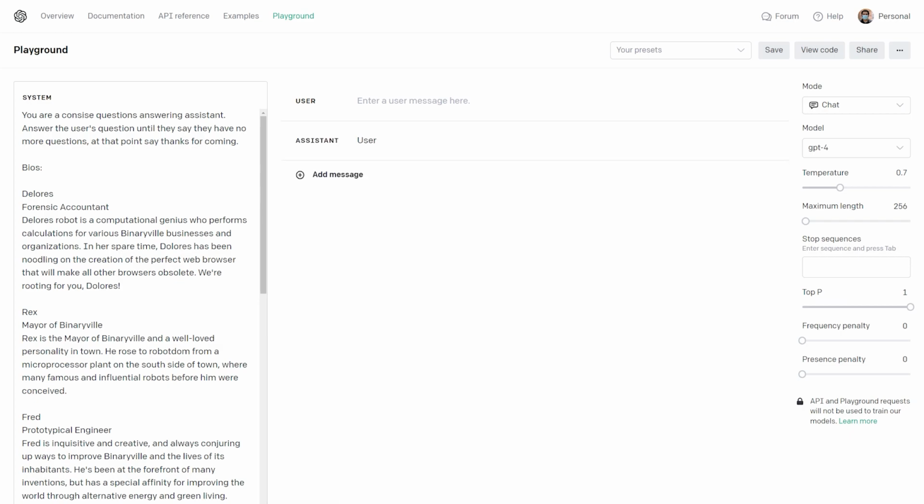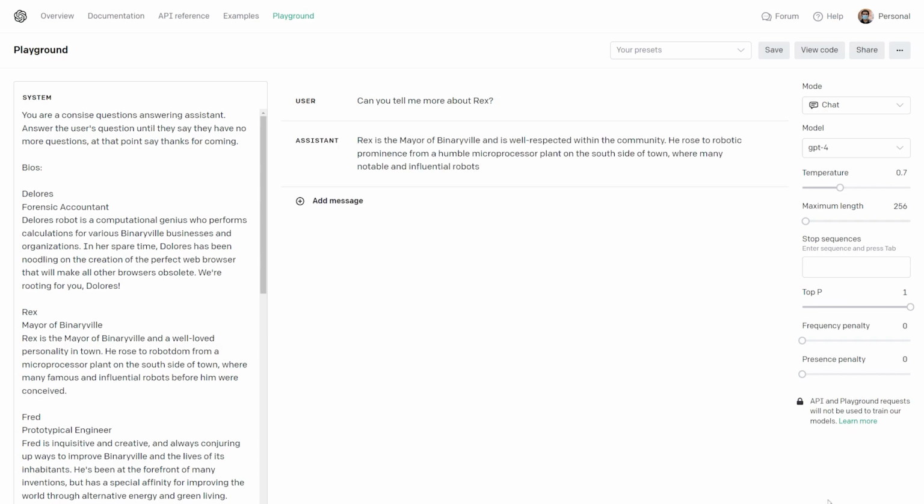Now let's ask our chatbot a question. Let's go ahead and hit submit so we get our first greeting, and there we go. We get an introduction from our chatbots, so let's go ahead and ask it a question. I'm going to ask, can you tell me more about Rex? And hit submit. And there we go. We get a response about Rex.